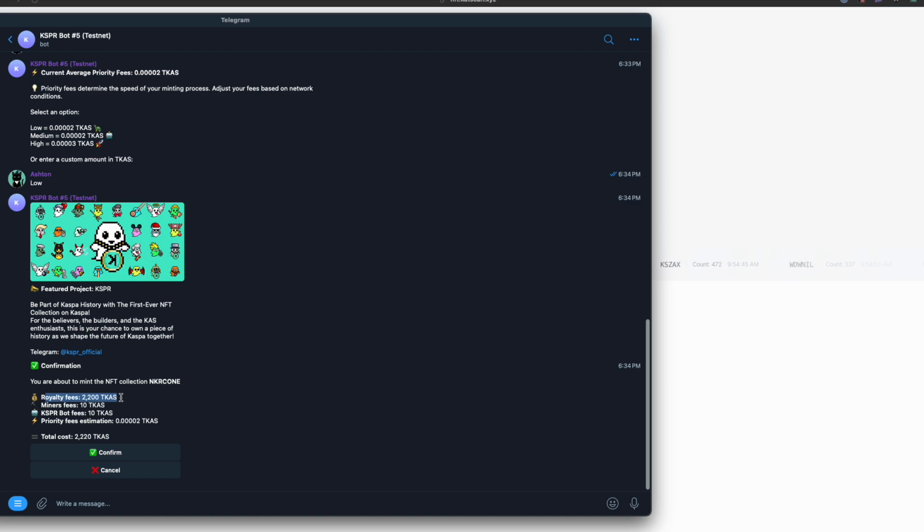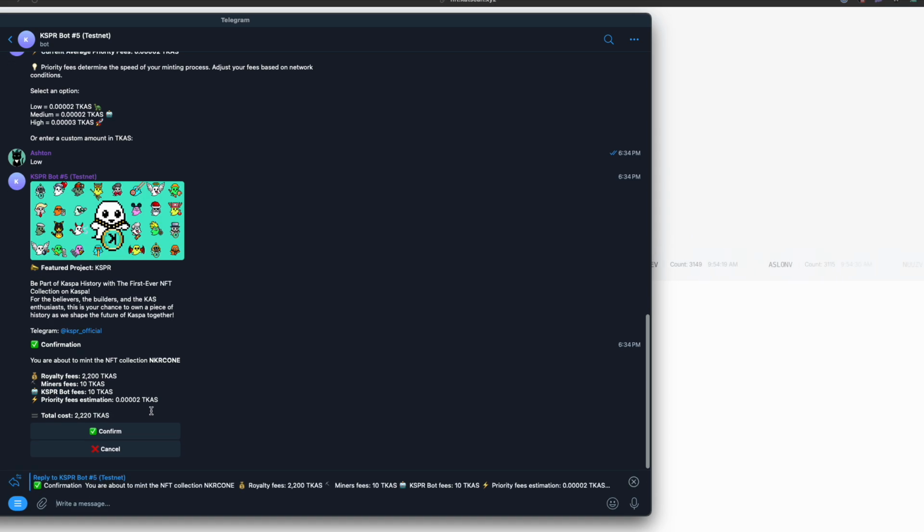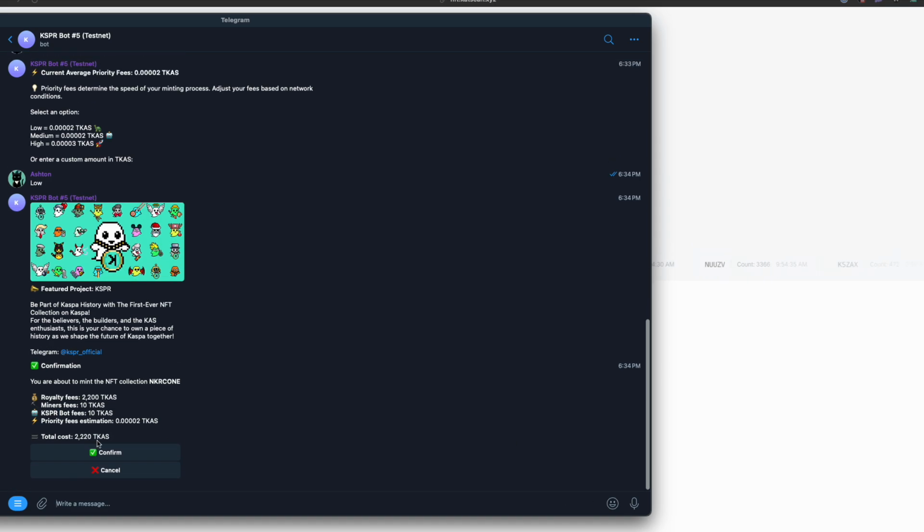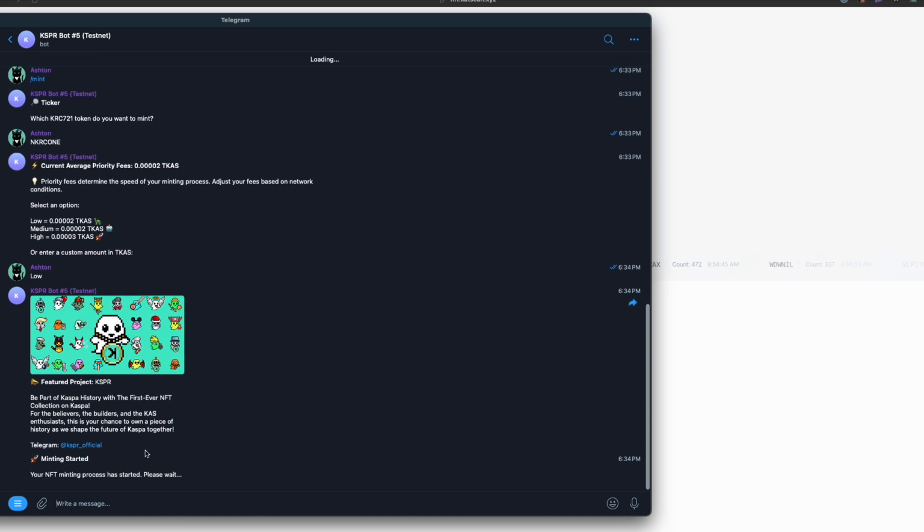But we can see that it's going to cost us 2,200 TCAS. 10 additional TCAS is going to go to Kaspa miners to reward them for participating in this and securing the network. And then KSPR bot for their work in generating this is going to take 10 TCAS as well. So we see 2,220 TCAS. We'll confirm that, and the minting is started.